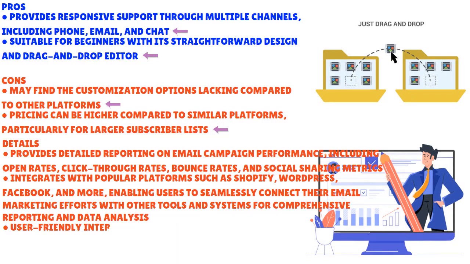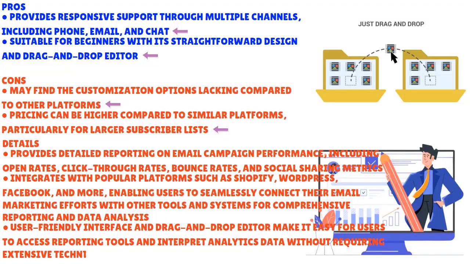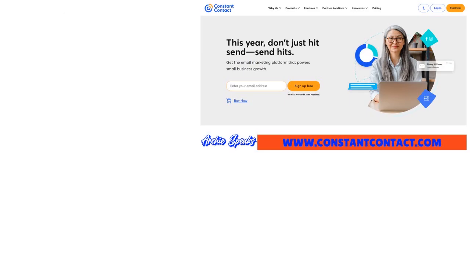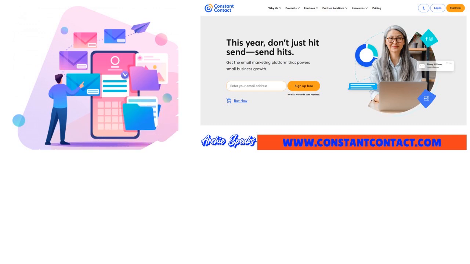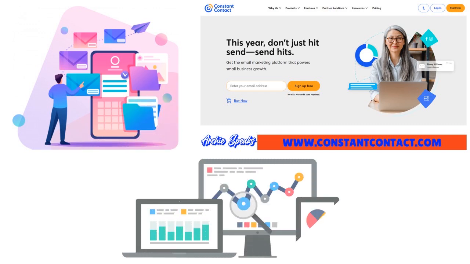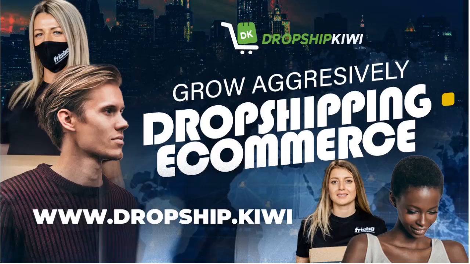And also you have a user-friendly interface and drag and drop editor that makes it very easy for users to access reporting tools and interpret analytics data without requiring extensive technical expertise. This is really a biggie because there are a lot of email marketing software tools out there that make the reporting and analytics aspect of things very complicated.